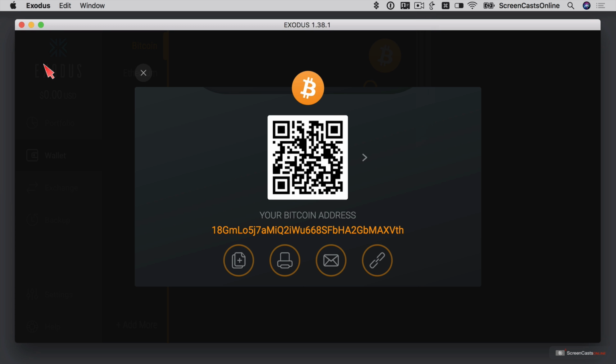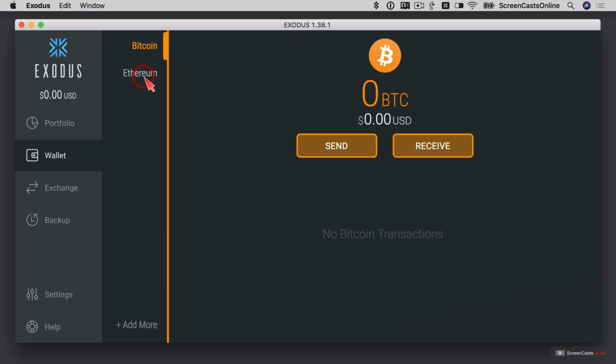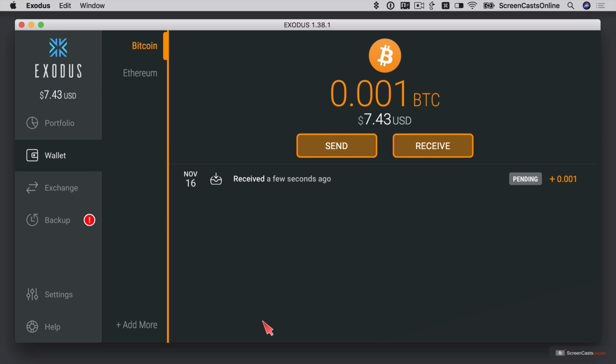I won't show you sending the Bitcoin. We'll look at sending Bitcoins later on. But let me just go across to my other Mac. If I just go to the main page here, I'll send a milli Bitcoin, that's 0.001 of a Bitcoin, across to this wallet. So let's see what happens. Literally within the blink of an eye, I've sent the 0.001 Bitcoin across. It's the equivalent of $7.43, and that's now been received within my software wallet.